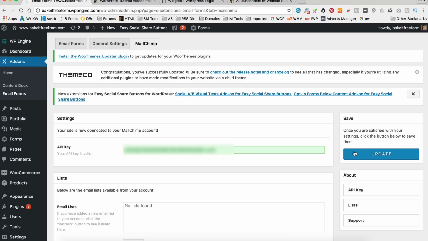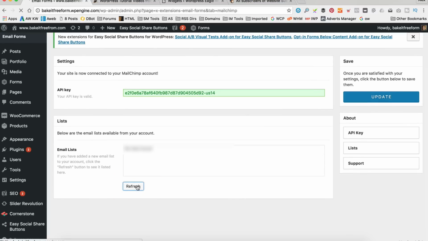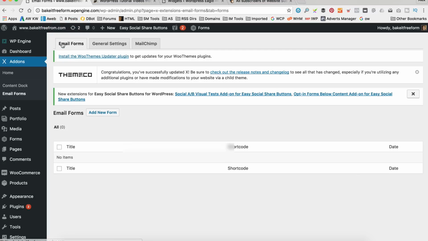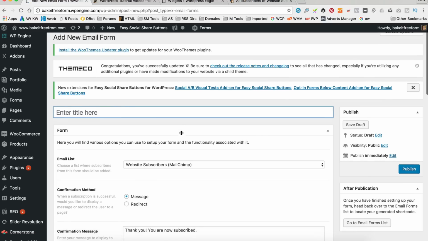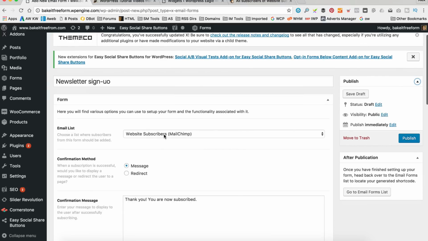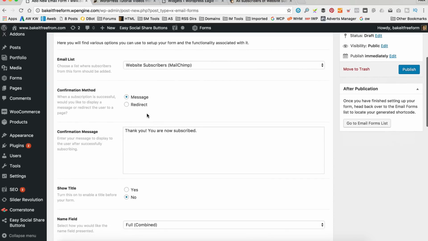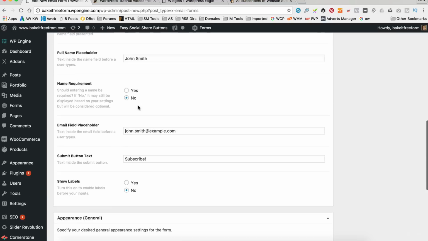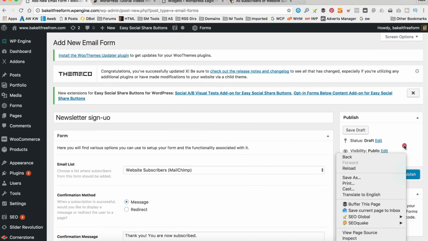Let me just click update again on this page. Oh, and then click refresh. And there's our list. Okay, so now if we go to email forms, we need to just create a very simple form. Let's click add new form. And let's call it newsletter sign up. Website subscribers, that's all fine. Yeah, I don't think you need to change much of that. Let's just click publish.